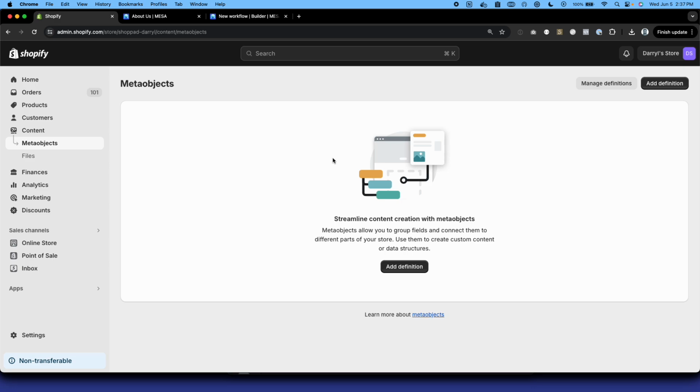Just released the meta object support in MESA. So in this video, I'm gonna walk you through how to create a meta object, add a definition, and add a new meta object entry, and walk you through a use case. I'm not gonna go through the steps on how to display it in your store, but at the very least, the integration with MESA.